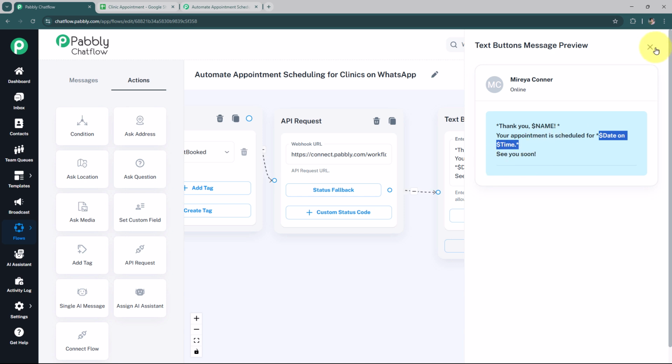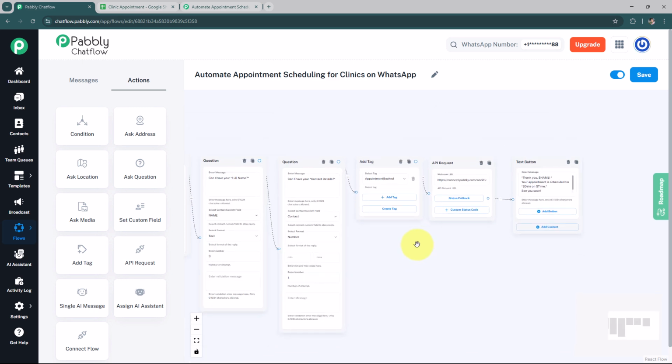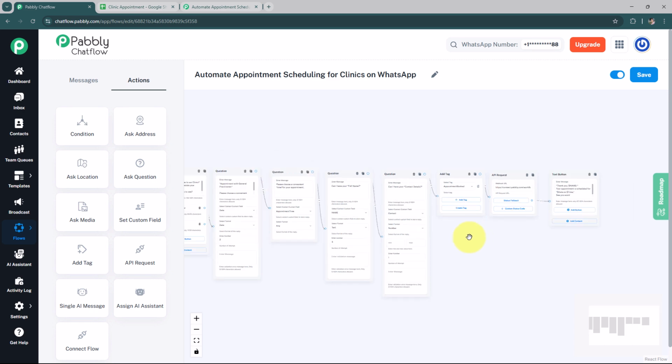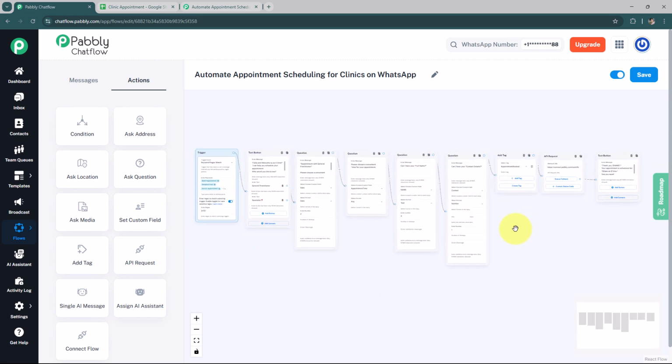Lastly, we have added see you soon, and this is how we have completed our chatbot for automated appointment scheduling for clinics on WhatsApp. Now, if you also want to create this amazing chatbot, you can follow the procedure as I've shown in this video. And once you have completed creating your chatbot, you can save your flow from here. And once the flow is updated successfully, you are good to go.